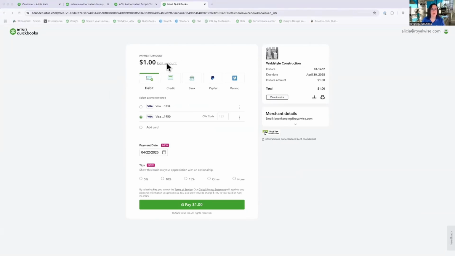Now that I'm in here, you do have the ability to edit the amount. If they wanted to change the amount and do a partial payment, they could. In this case, it's only $1, so there's nothing to do here, but they could change it to half. Right now I'm signed in, so it automatically logged me in and pulled up my existing payment methods.